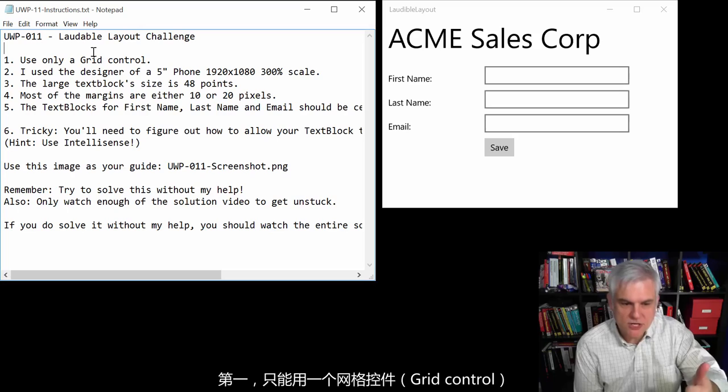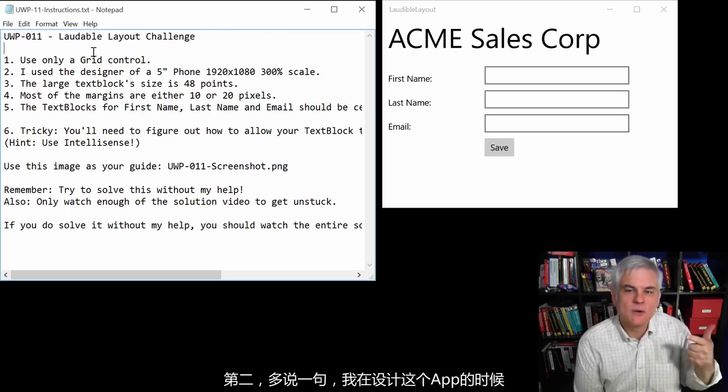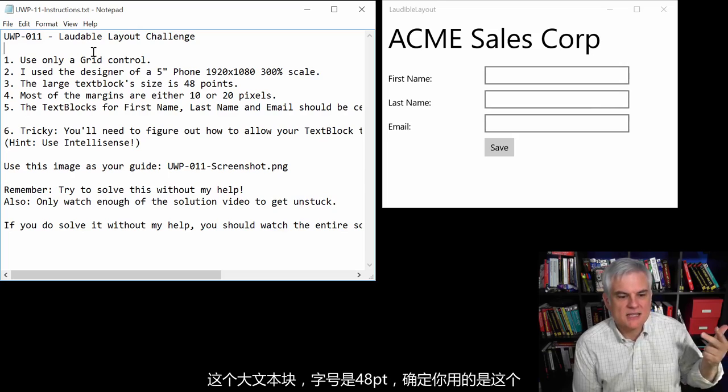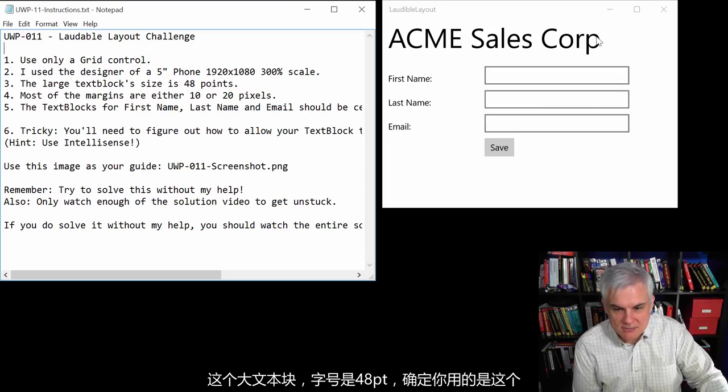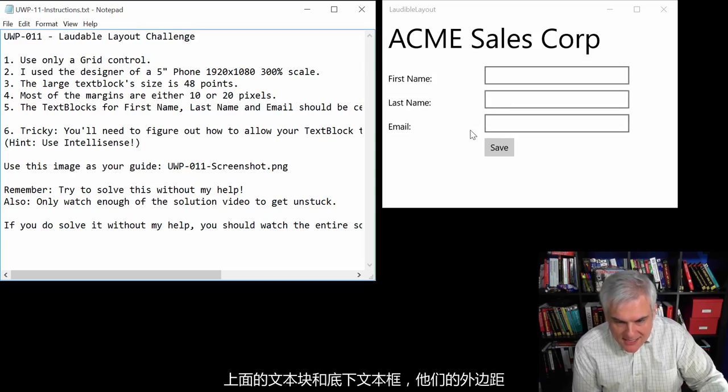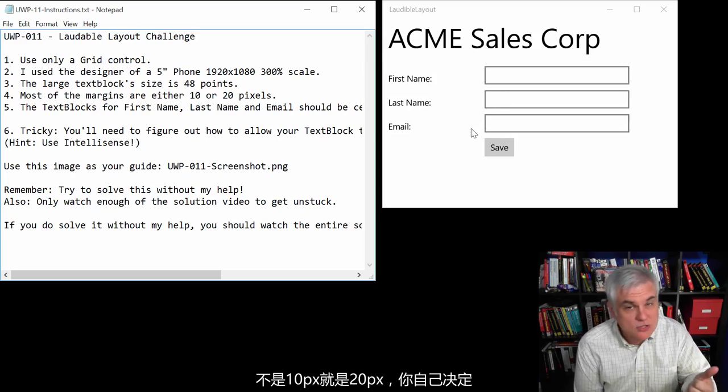First of all, you can only use a grid control. Secondly, this is more of a tip. Whenever I was designing the application, I used the designer of a 5-inch phone, 1920 by 1080, 300% scale. The large text block here at the top is 48 points, so make sure you use that. Most of the margins that you see here on the left and here between this top text block and all the rest of the text boxes, they're either 10 pixels or 20 pixels. I'll let you figure that out.